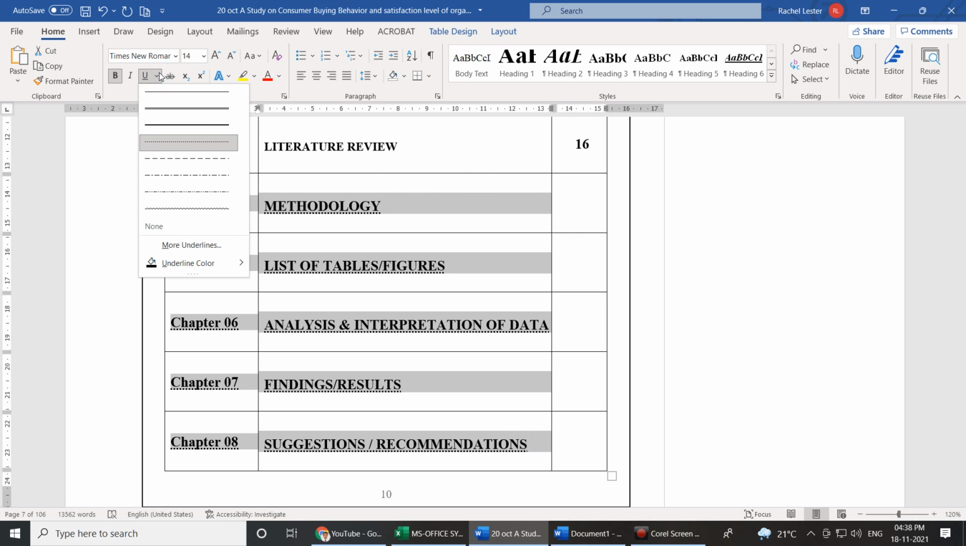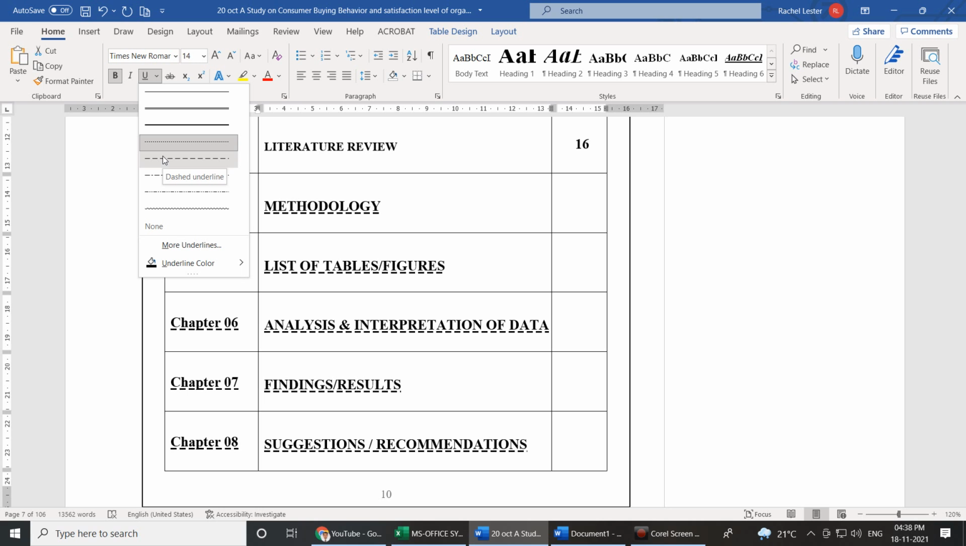The next would be dashed underline, D-A-S-H-E-D. Fifth one is dashed underline. Next, sixth one is dot-dash underline, because it is a combination of dot and dash. Dot, put a hyphen and say dash underline.